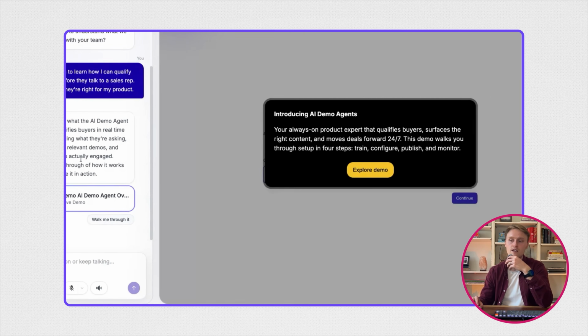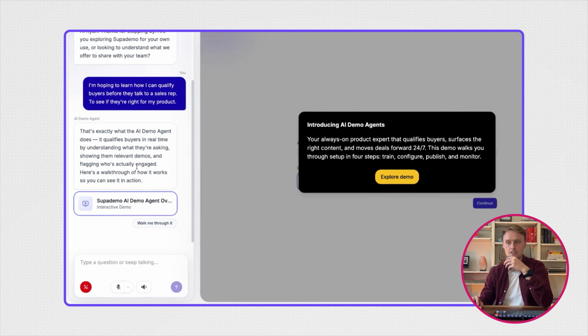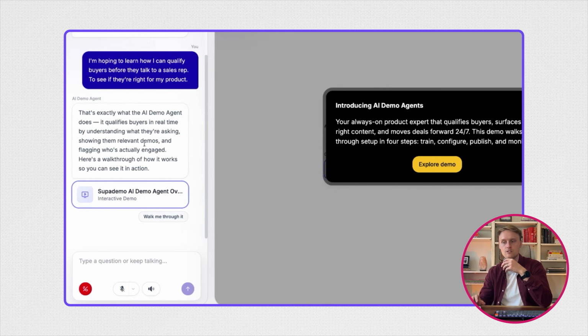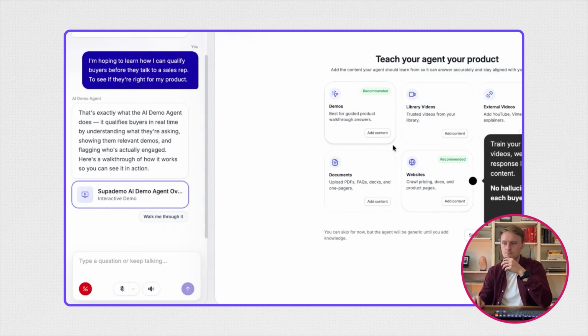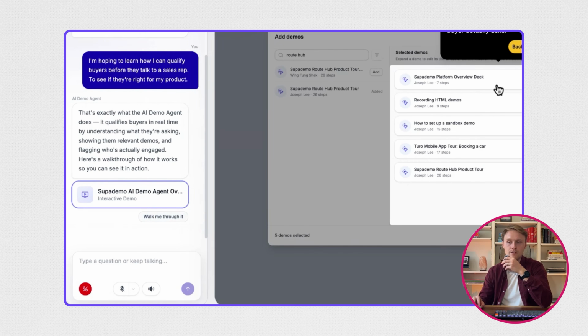Okay, so at this point, I've asked it a question about qualifying users on my website before they talk to a sales rep, which is the main use case that our demo agent solves. So it pulled up an interactive demo because it was relevant. And then I can click through the interactive demo without actually leaving the chat. So I can learn about the product and then come back and continue the conversation here.